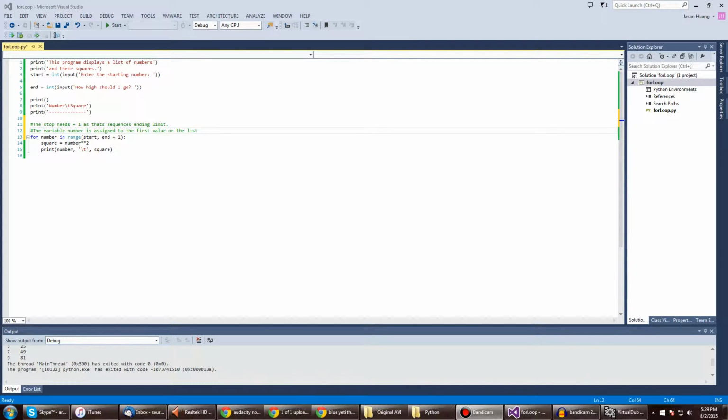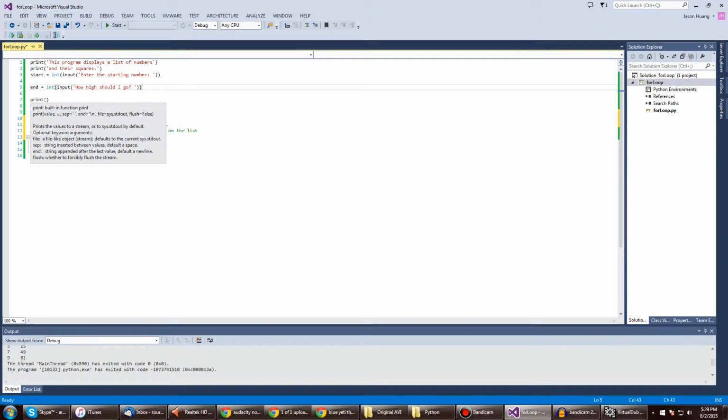Alright, so we're going to go ahead and look at this program called the for loop. Starting off from the top, we're going to explain what the program does. That is, it displays the numbers and their squares. And then here we're going to take the input for the starting number and the input for how high we want the last number to be. And then here we're just going to go ahead and print out strings for formatting.